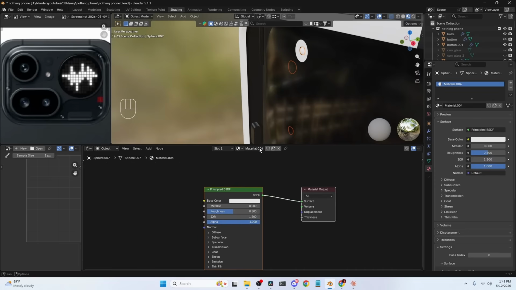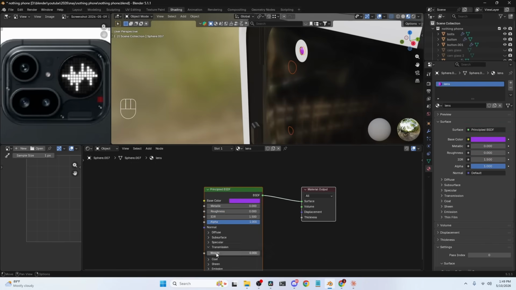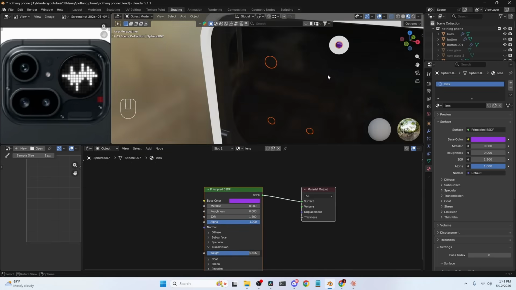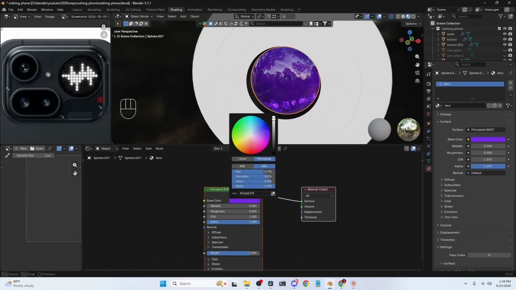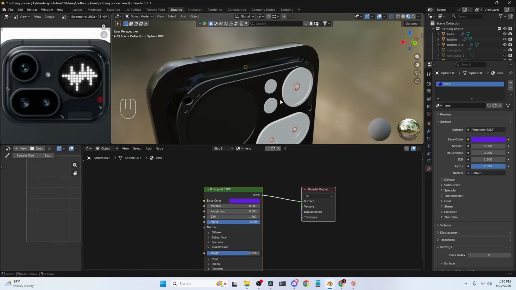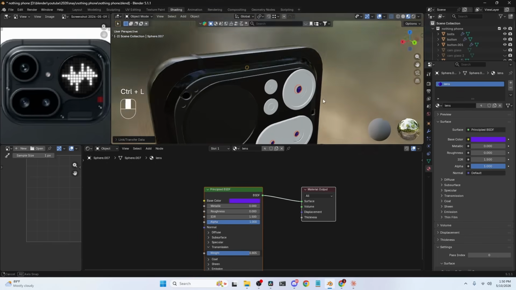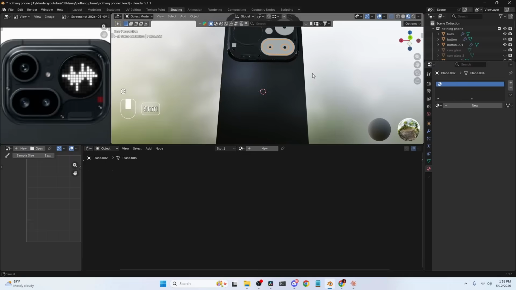New material, name this one lens. Brightness is 0. Let's change the color a little bit purple. Transmission, increase the transmission. Okay. Then Ctrl L link material. Let's hide it again. This part, I guess it's kind of plastic.